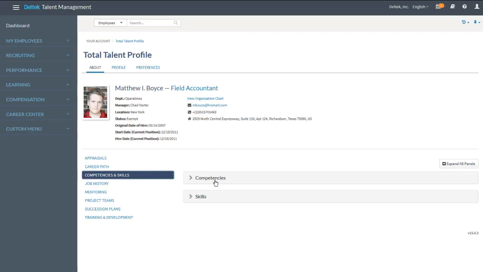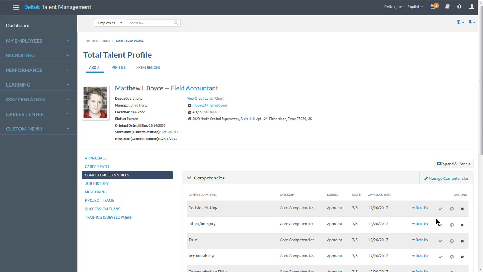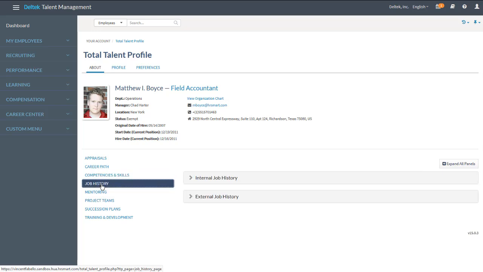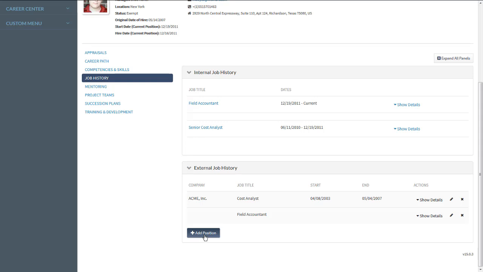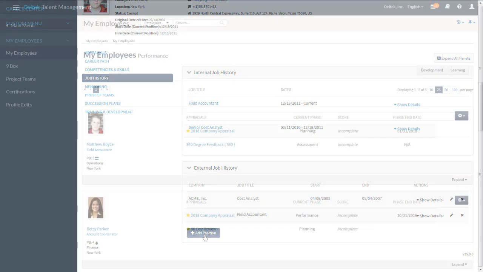Employees can also build on their competencies and skills profile, which managers can view and endorse on the Total Talent Profile, or TTP. This makes it easier for managers to see which skills employees have self-identified, including those during the hiring process, and to confirm those skills. Managers can also see a job history for their employees, including both those inside and outside the organization.